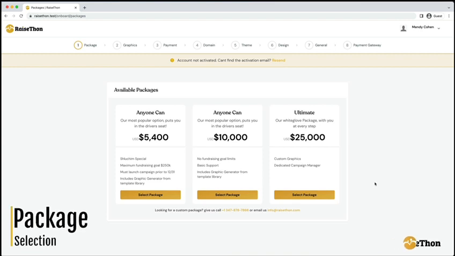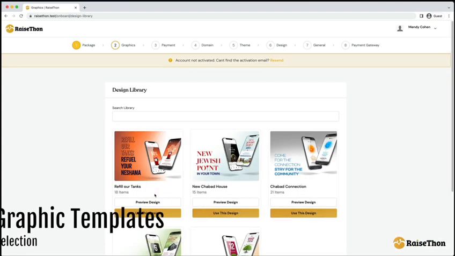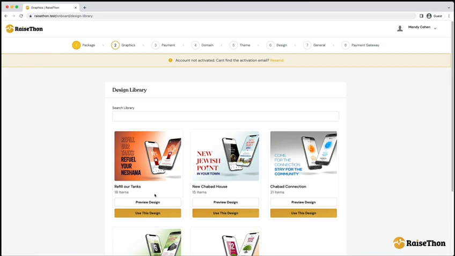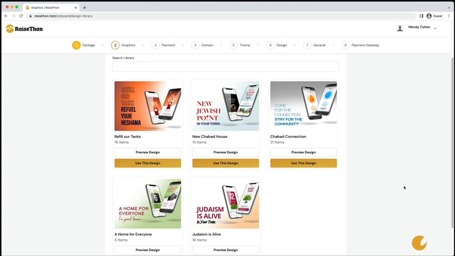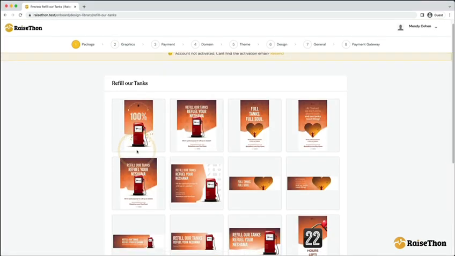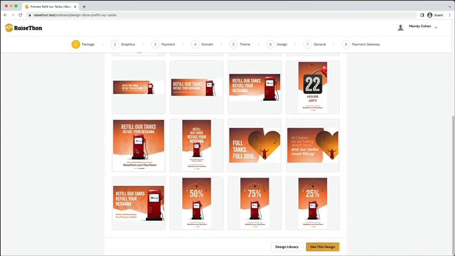Our Anyone Can package is what we will be focusing on today, so let's select that to proceed. Welcome to our design library. This is where you can choose the design template you would like to use for your campaign graphics, which our revolutionary new graphics generator will prepare for you. Go ahead and preview any of them and select the one you like. Just an FYI, we are constantly adding to this library. We believe campaigns need original and engaging content to truly stand apart.